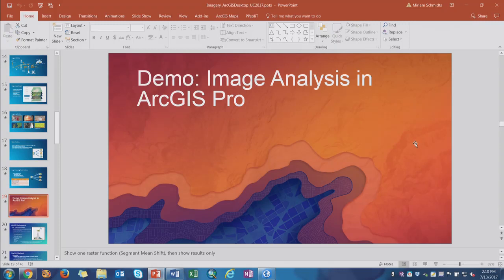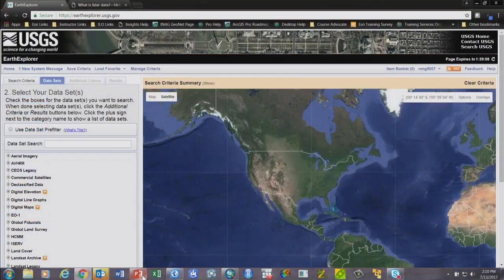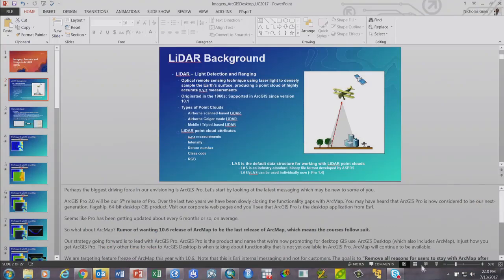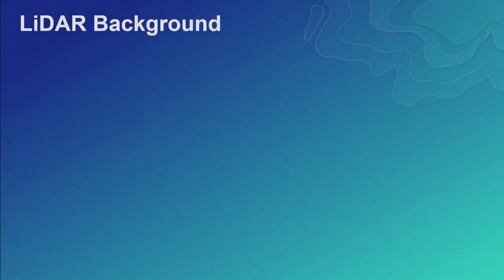Okay, thanks, Miriam. So yes, in the interest of keeping the conversation going, remember this is all about imagery and perhaps the products that we can derive from imagery, right? And so I'm going to switch gears a little bit into talking about Lidar. So anybody work with Lidar? Lidar point clouds? A couple people have?